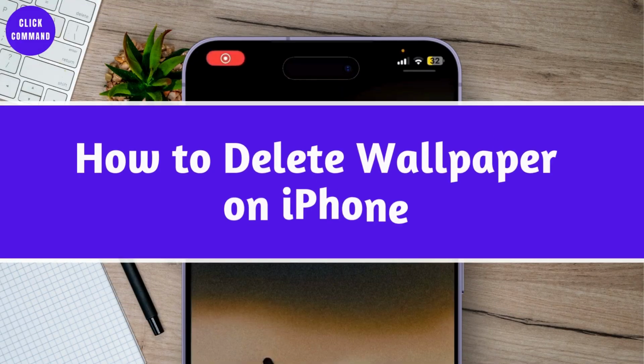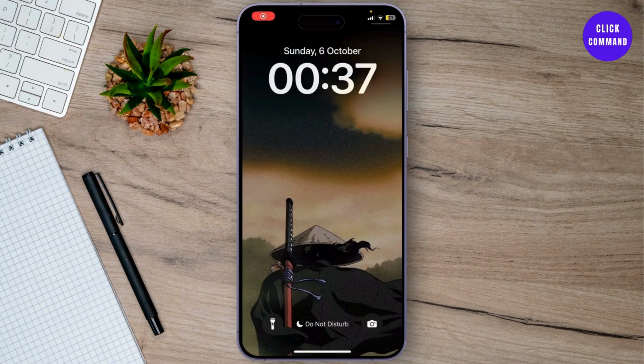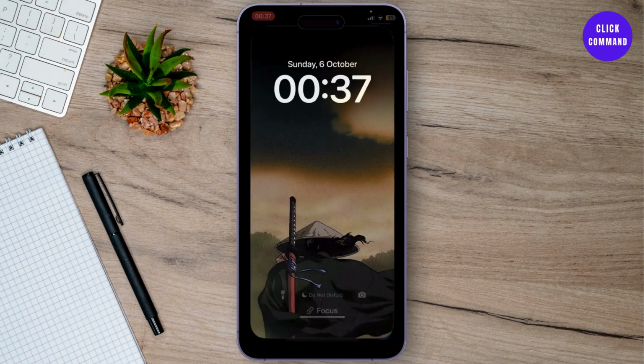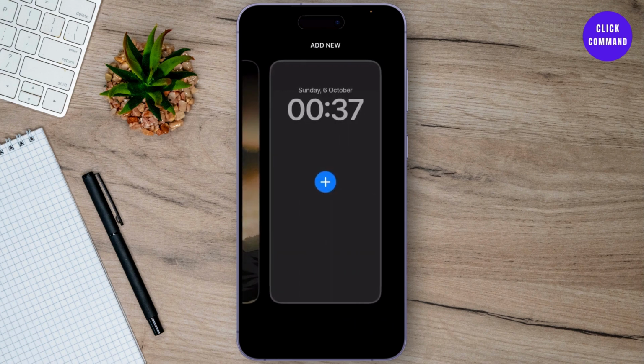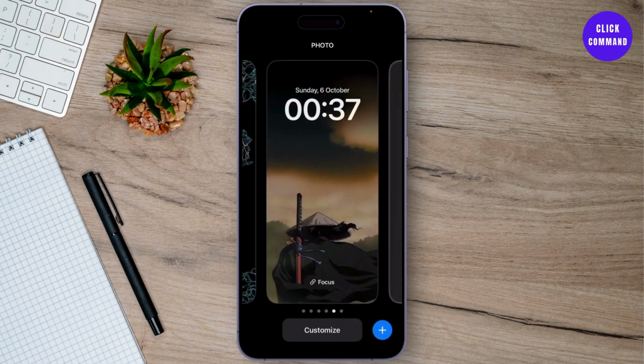You can delete wallpaper on your iPhone. So to delete your wallpaper, what you'll need to do is just make sure that you've unlocked your phone and you're on your wallpaper. So what you'll need to do is just long press on the wallpaper, and after you do that, you will see all of your wallpapers.